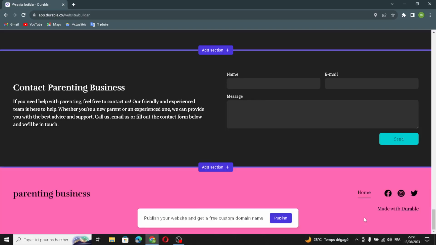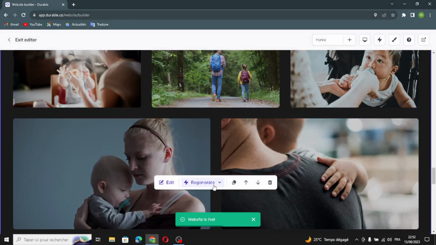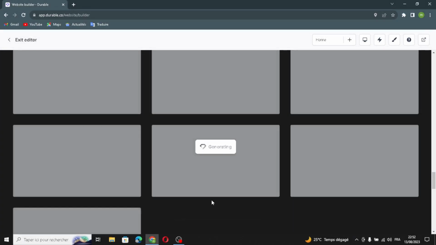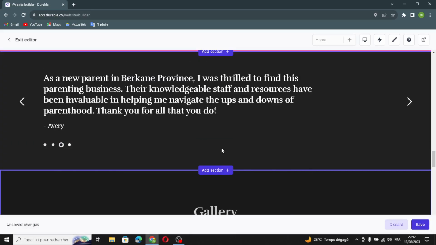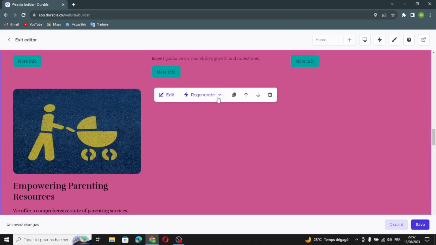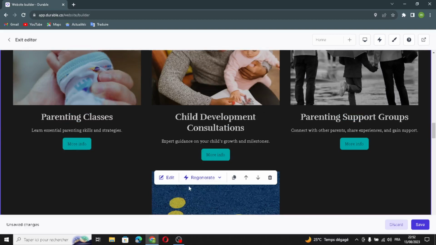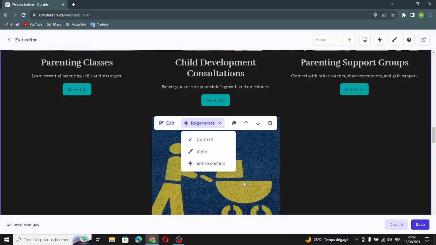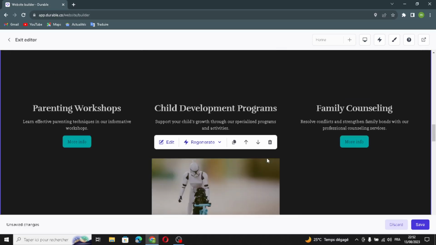So before we end this editing of this website, if you want to regenerate the content of any section, just select the content and it will be generated. If you want to generate the style, just select the style and it will be generated. Also, if you want to regenerate the entire section, if you don't like the entire section, you can regenerate it easy and quick.